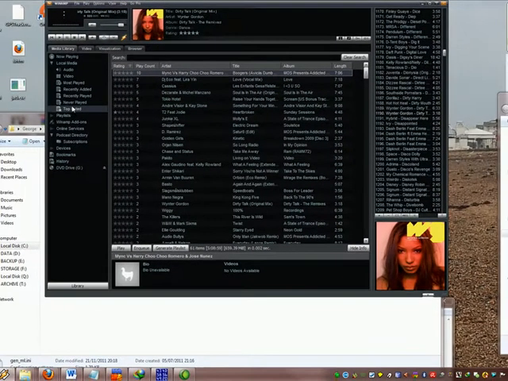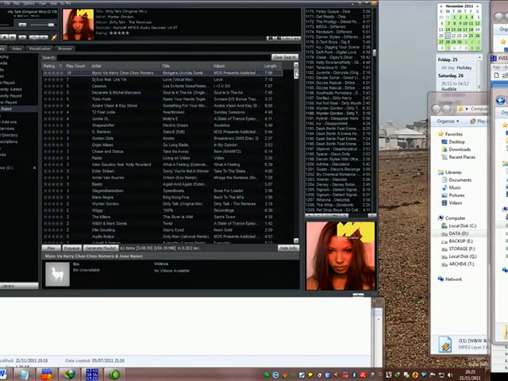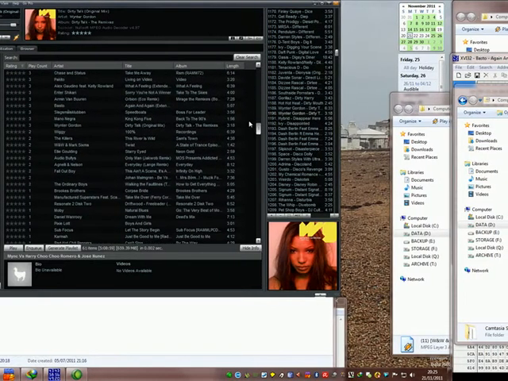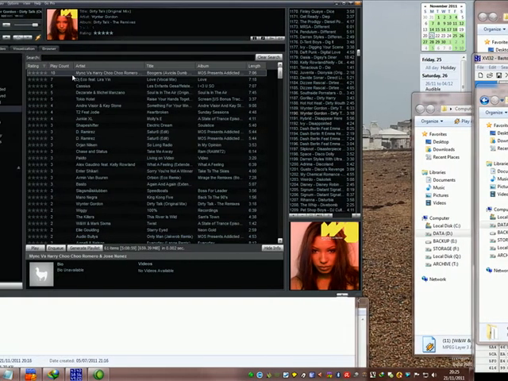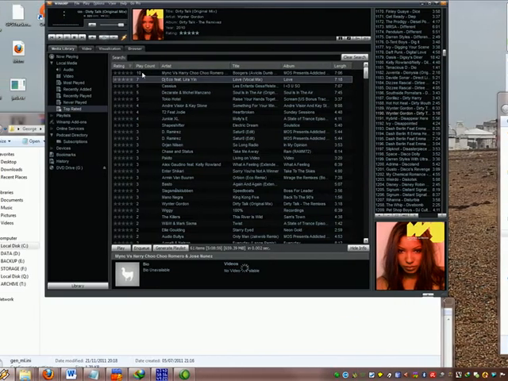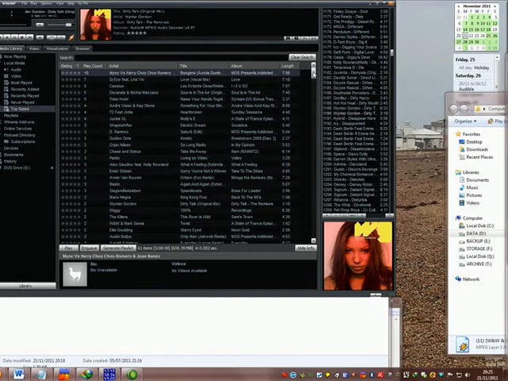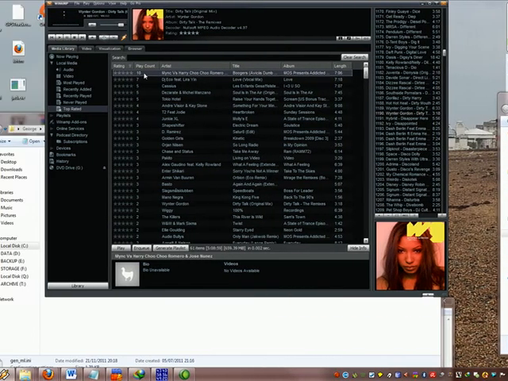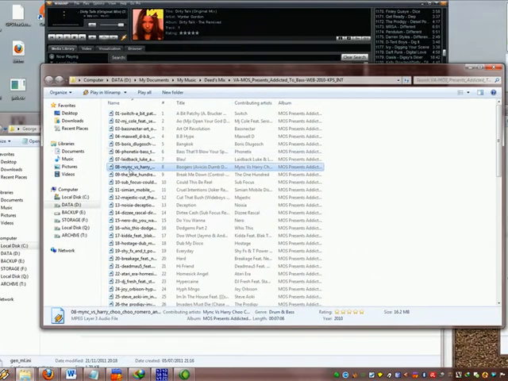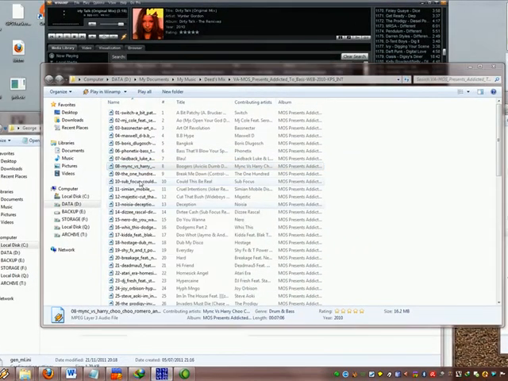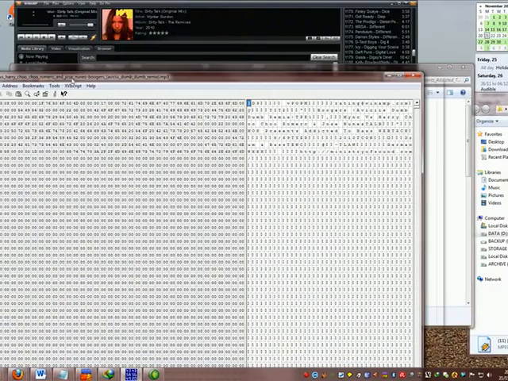Now, if you've already rated all of your songs and you want those to be committed to the actual files, then a sort of trick I found for doing that is to go to your top rated folder here. All of your music in there that you've previously rated shows up. If we open up a file here and we load this into a hex editor, you can see that this already has it in there.